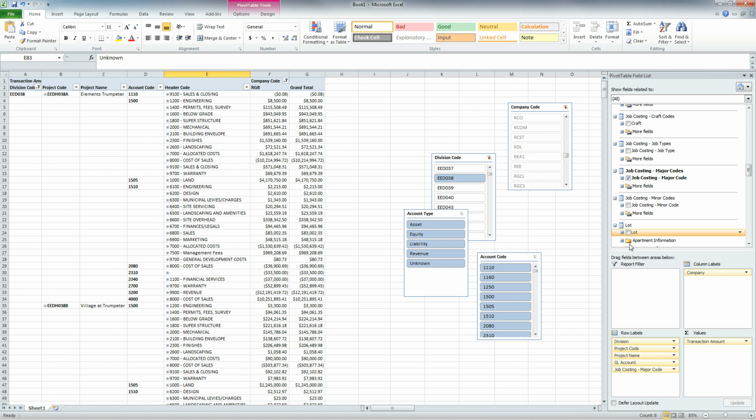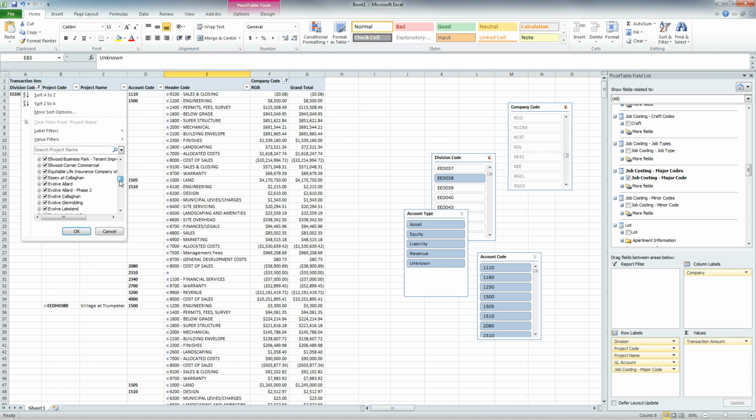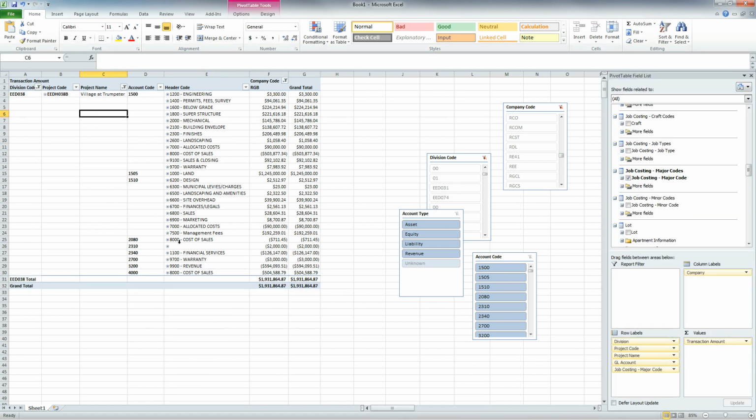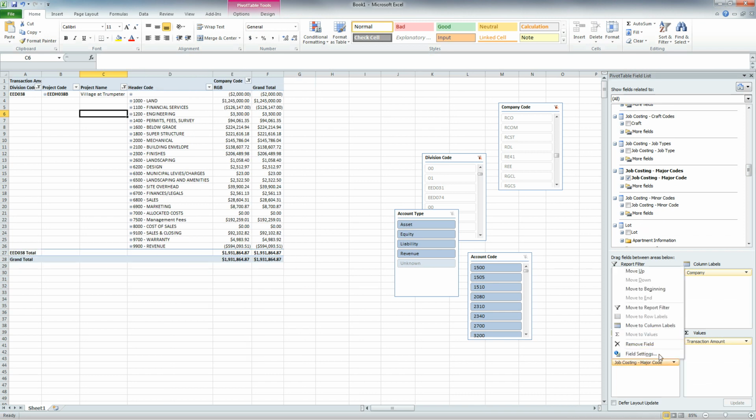Let's say I just want to select one project. So let's say I go down to Village at Trumpeter, and I can just select that one off, and it'll show me just that one project. Now I don't really care. That's a quick and easy way to see what sort of power this has. I can also do things like, I don't care about my account, I care about what's job costed.